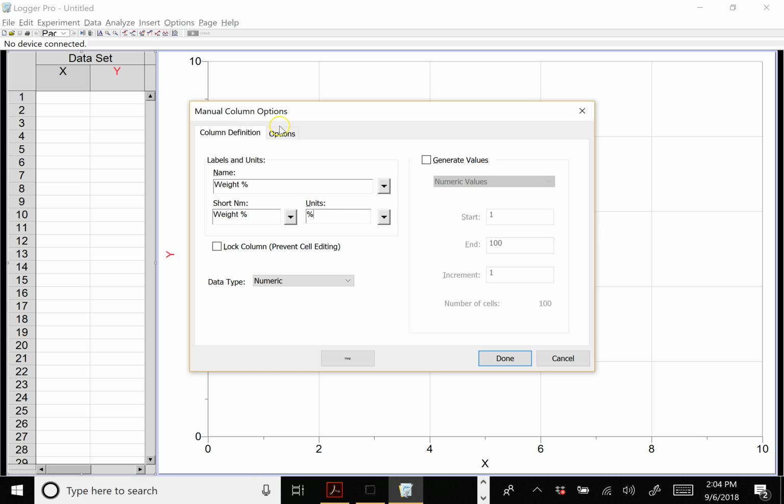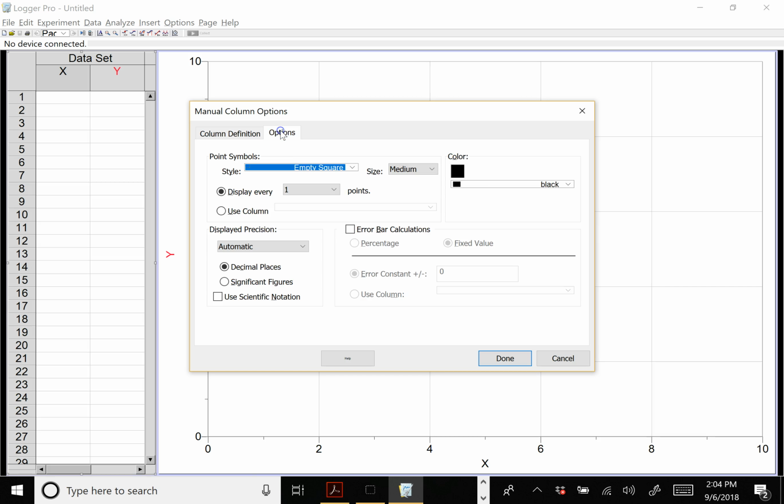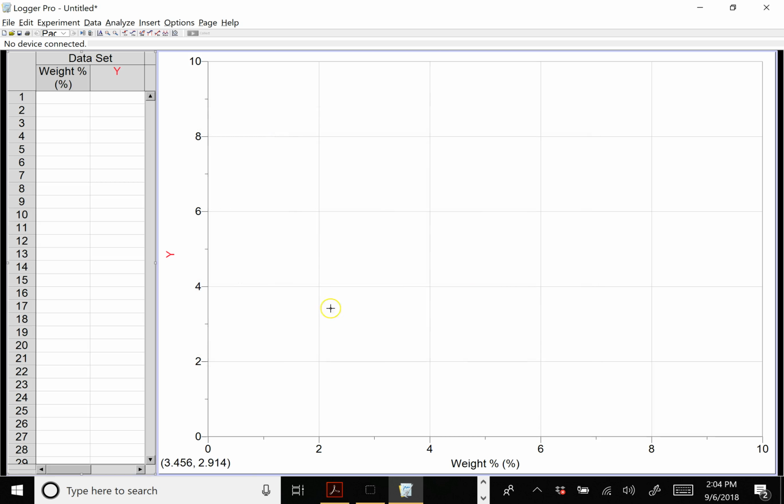Notice while I'm in here too, I can also click on options, and then over here is if I have a certain number of decimal places or a certain number of sig figs that I know I need to limit my plotting to. And so I'm going to go ahead and choose 3 sig figs, but yours might be different. I think that should do us. I'm going to press done, and it's going to update my information there.